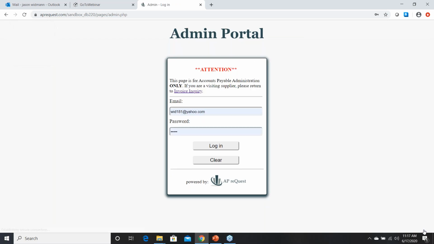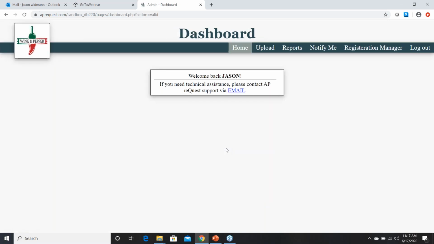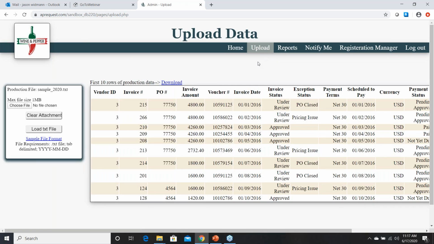So I'm going to hop over here and show you the admin side. There are two ways that we can load the data from your ERP system into the portal. The primary one that we use is the SFTP, where we can work with your IT department and automatically load the data. But for those departments that really don't want to wait for IT or just want to do it themselves, there's this option where they can simply load the text file themselves directly through the portal without having to go through their IT.